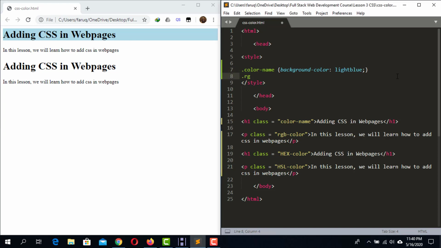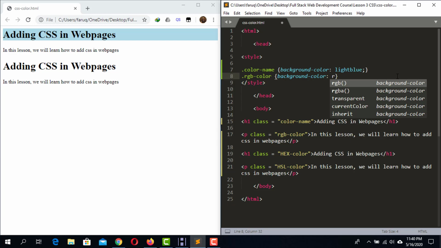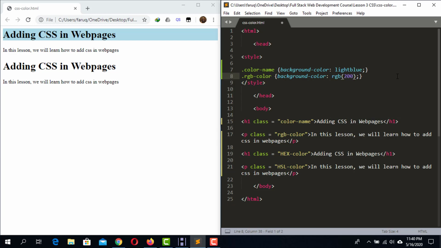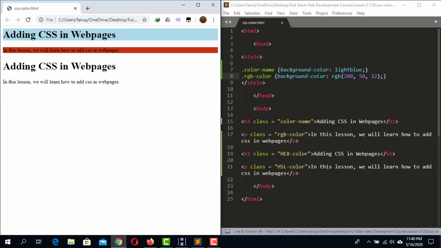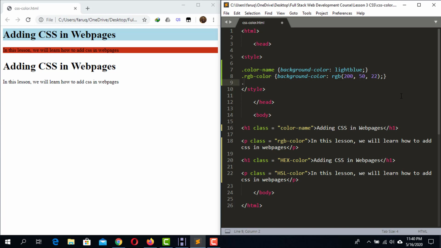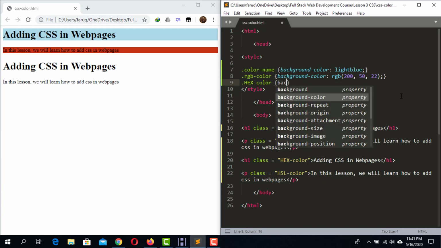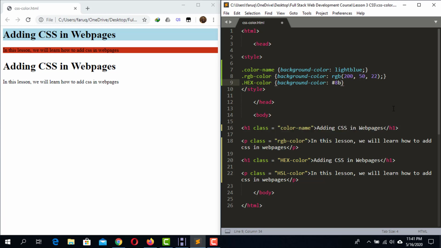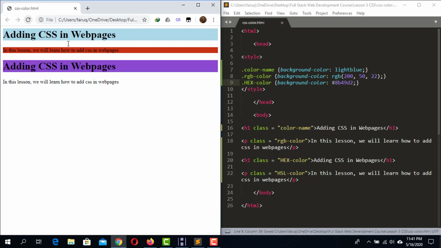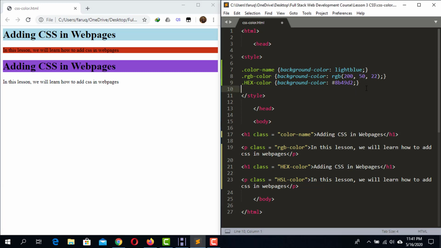Now we are going to set the background color of the second element using RGB values. Save the code and reload the web page. Here is the background color of the second element. Now we will set background color to the third element using hex values. I'm setting some arbitrary hex color value. Save it and reload the web page. The third element has background color now.